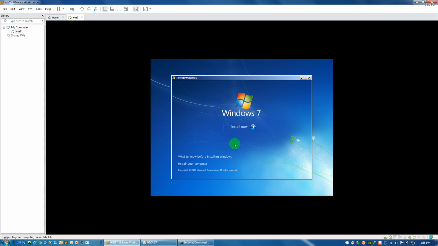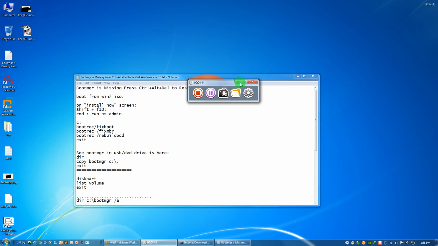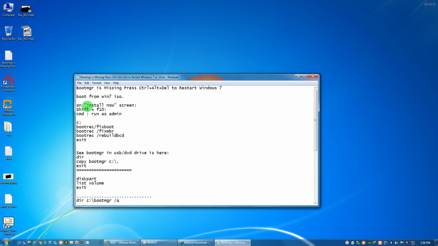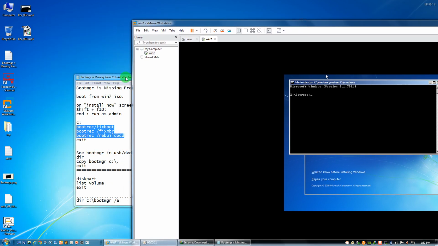press the keys Shift plus F10. Here we have to boot from the Windows 7 ISO file. On the install now screen, we have to press Shift plus F10, then enter the CMD prompt. Here we have to go to the C drive, and we have to fire these commands in order. So let's do this one. Here I shall be running these commands.